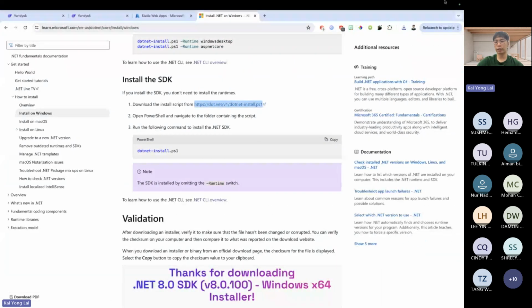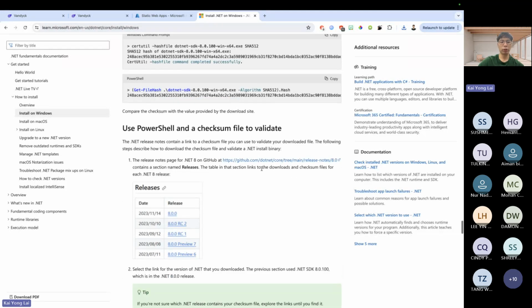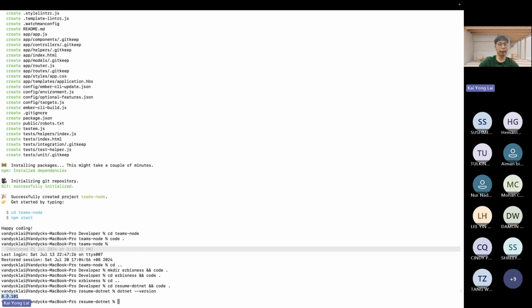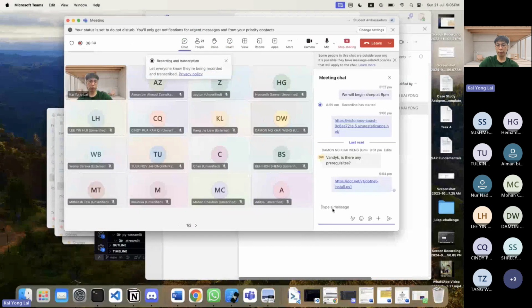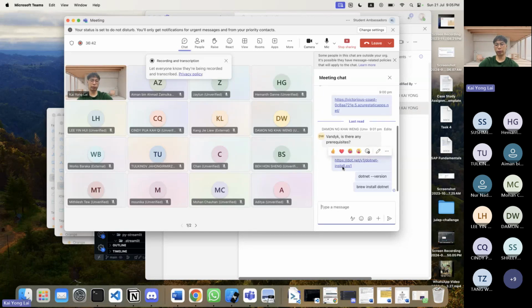Cool. I will give you guys a couple of minutes, 2 minutes or 1 minute plus, to set that up. But eventually what we are doing now is installing the .NET CLI, which is an SDK that we will use to set up our new project. Once you install it, just run .NET --version to check. If it shows some numbers, that means you have it. If you are using Mac, then we'll install .NET. If you are using Windows, you can use this link.